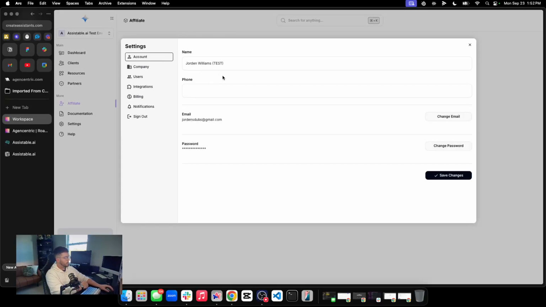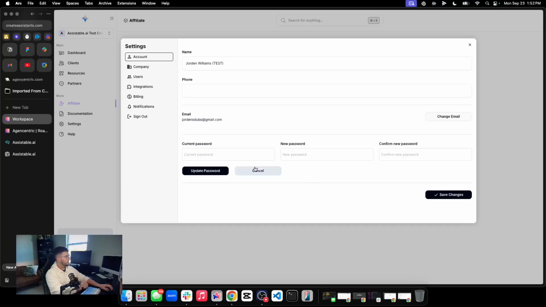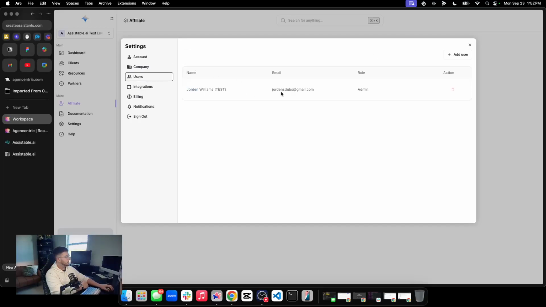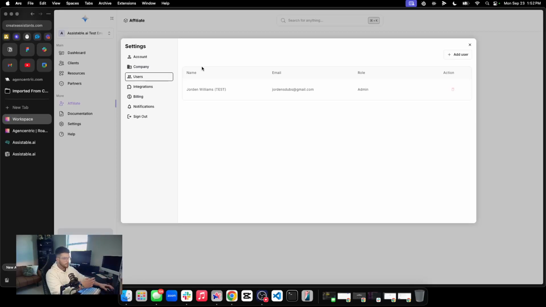You can see your account. You can change all of this stuff here. You can change your password. You can change your email. Super easy. You can change company information, your website, phone number. You can see your relationship ID here. You can see the people who are in your account. You can add users this way too. So if you have a VA or someone like that who's going to help manage at the agency level, you can do that here.